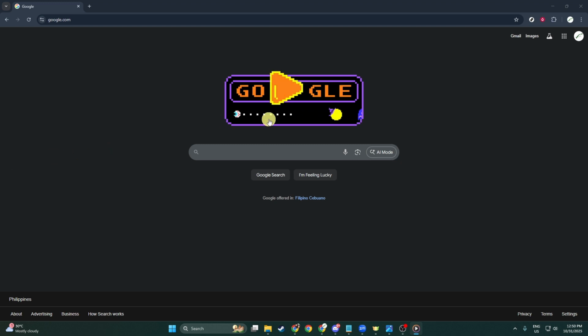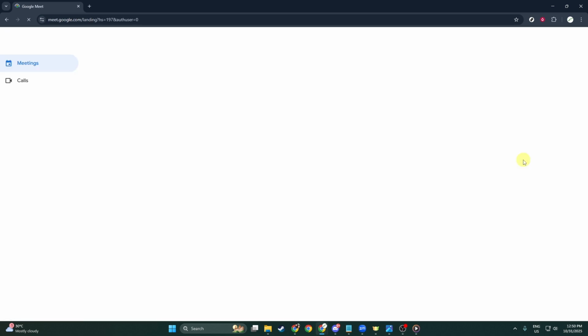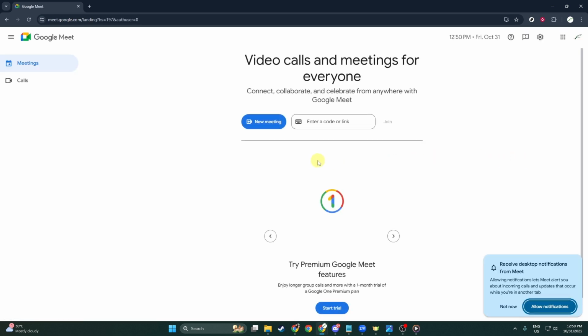Once you're there, locate the Google Apps icon. This is typically represented by a grid of dots at the top right corner of the page. Clicking on this icon will reveal a drop-down menu with all of Google's various services. In this menu, go ahead and click on Meet. This will direct you to the Google Meet homepage where you can start setting up your meeting.